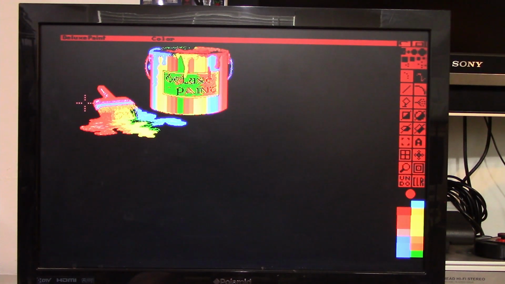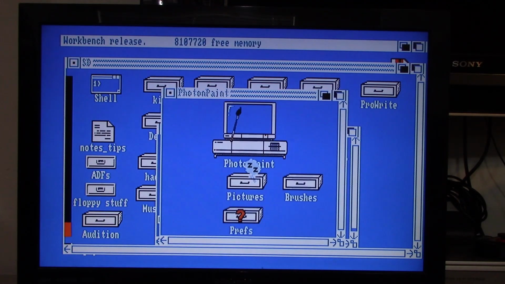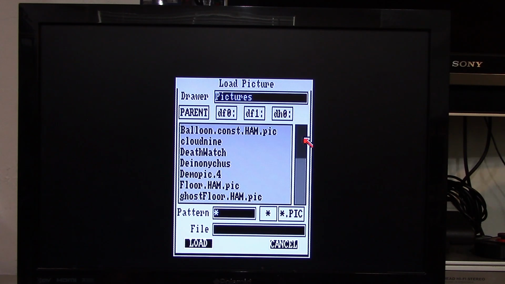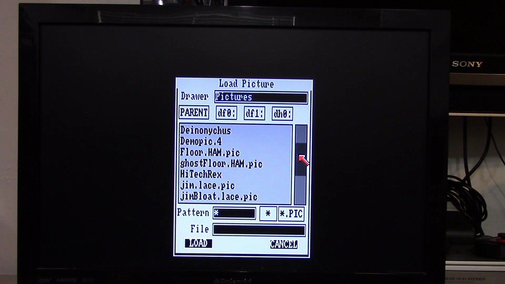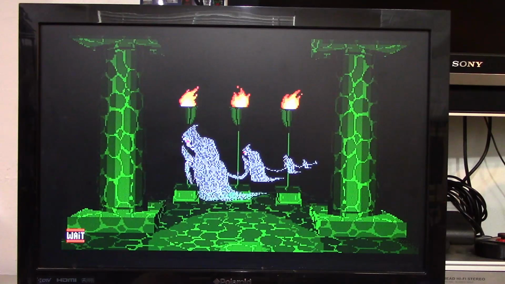And away we go, a nice Deluxe Paint image. Even with only 512K of chip RAM, fantastic paint programs like Photon Paint work absolutely perfectly on a machine like this. So we can go into our HAM program here and take a look at, let's go to Ghost Floor. We're going to load the Ghost Floor picture. Pretty cool, huh? I remember working on this one back in the day through their tutorials.